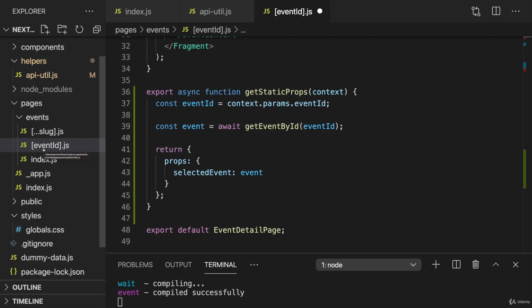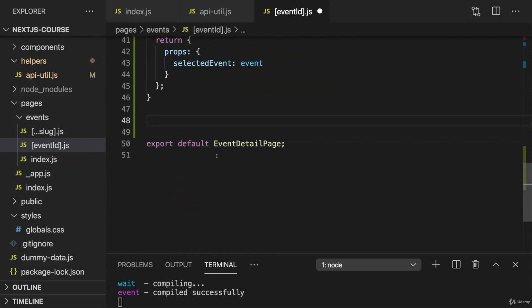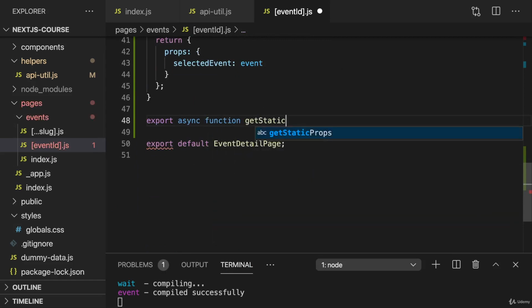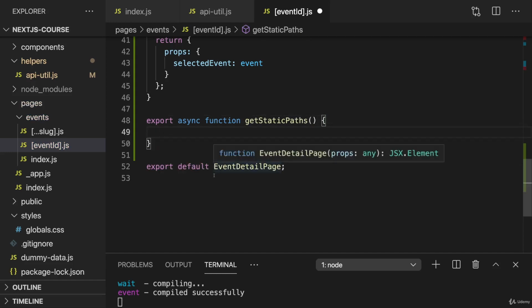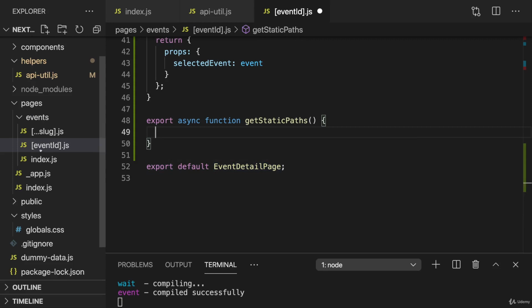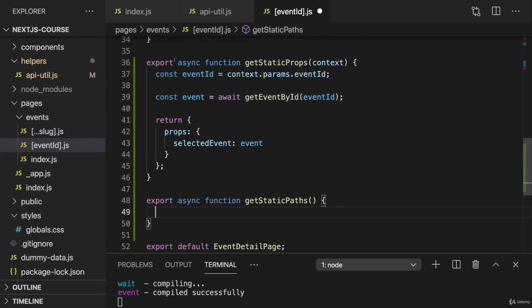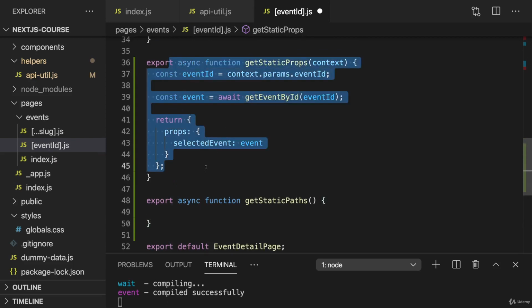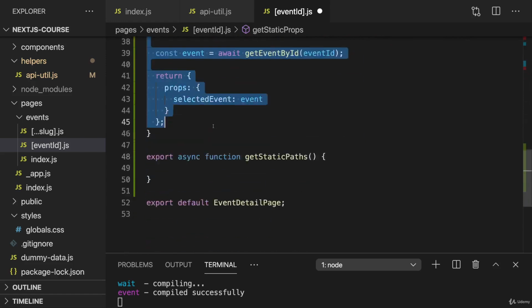If we have a dynamic page, maybe with user-generated content, then as a developer, we also can't anticipate which IDs we'll eventually have. That's why we need another function here. We need to also export another async function, the getStaticPaths function. This function will tell Next.js for which parameter values, so for which event IDs, it should pre-render this page, and for which IDs it should therefore call getStaticProps and this component function.